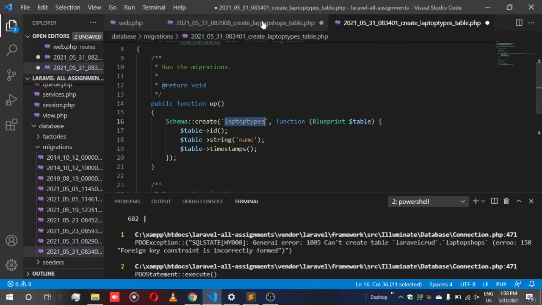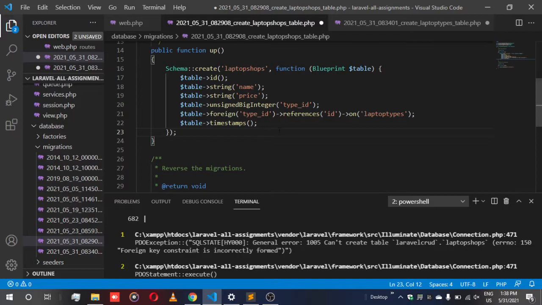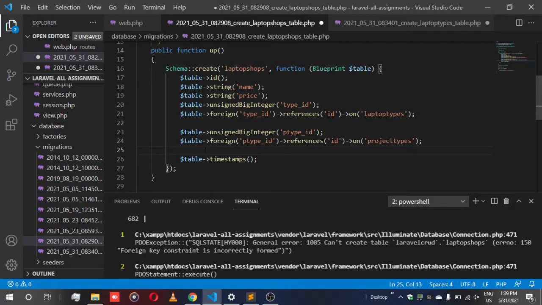Laptop types and laptop shop. So everything is fine. I just copy my previous code there. So we compare both. Is there any issue between this and this? Everything is fine.